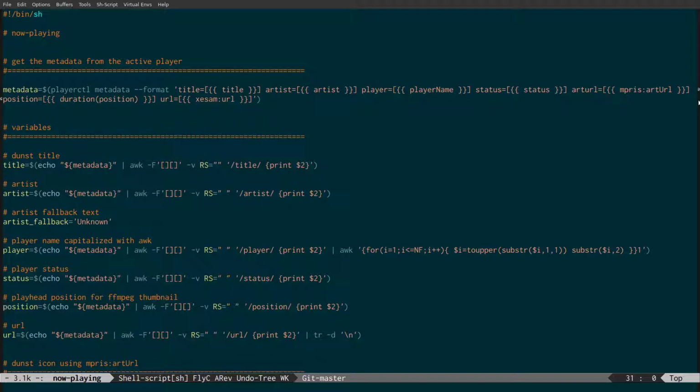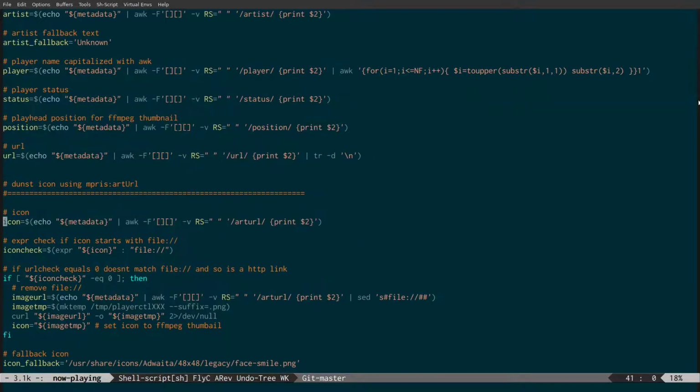And again, this is only going to work in MPV player. And what we're doing is getting the URL, which is either going to be the local link or a link to a YouTube page or something. And basically in this section down here, what we're doing is we're checking how the link for the art URL starts, whether it starts with a file or an HTTP. So we're basically checking to see if it's a remote file, an HTTP link for the art URL.